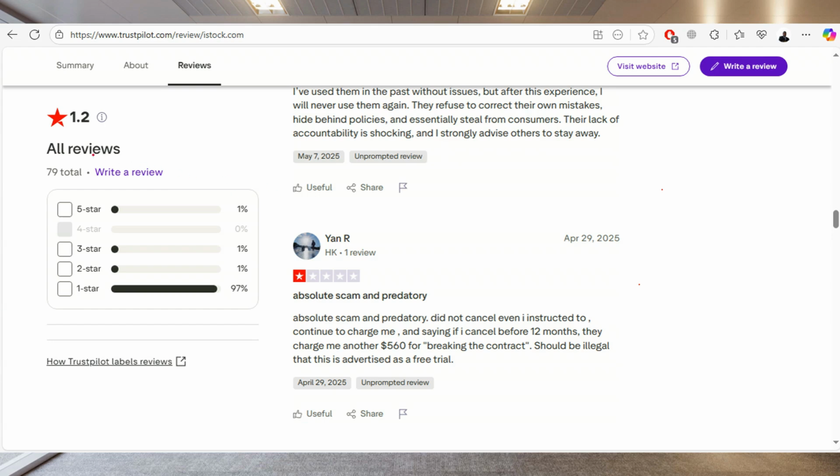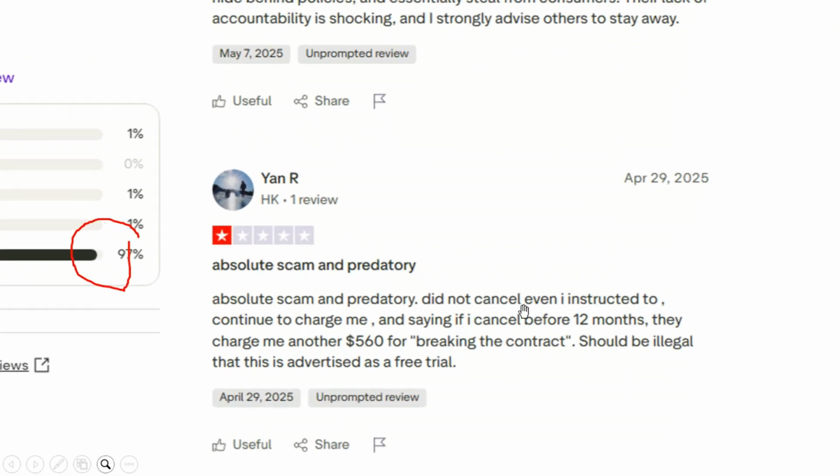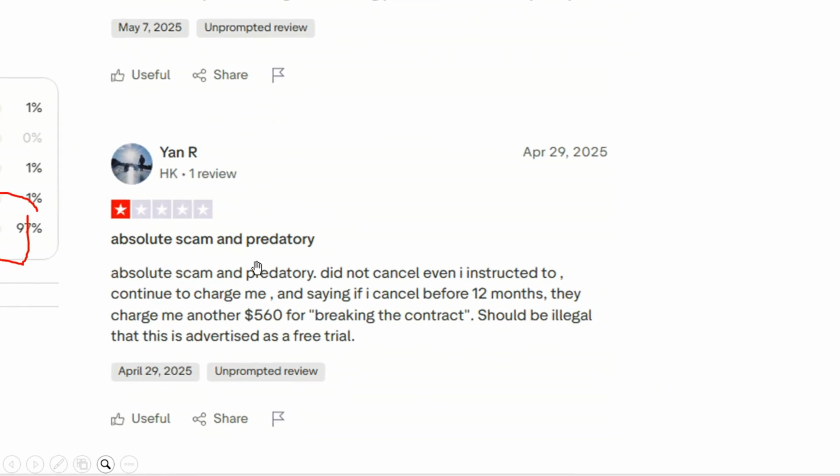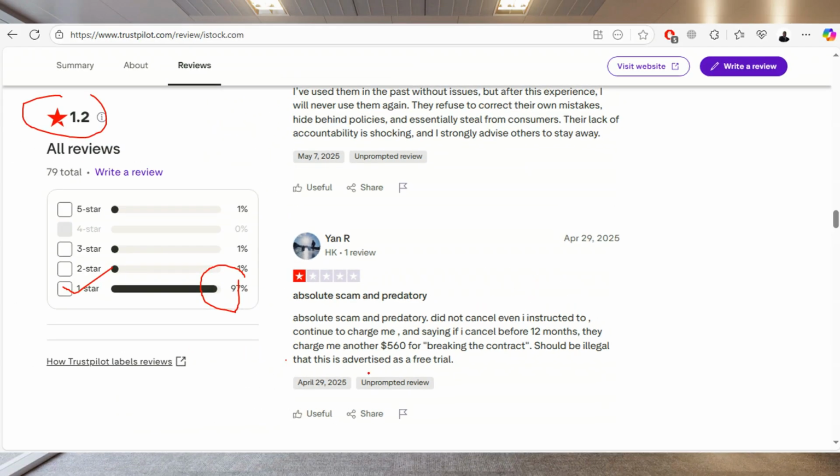So as mentioned earlier, this platform does have a bad rating, with 97% of the users giving it 1 star. So I'll say most people are actually disappointed. One of the users said this is an absolute scam and predatory. They do not cancel. They continue to charge me, and said if I cancel before 12 months, they charge me another $560 for breaking the contract. It should be illegal that this is advertised as a free trial. That's actually very, very bad.